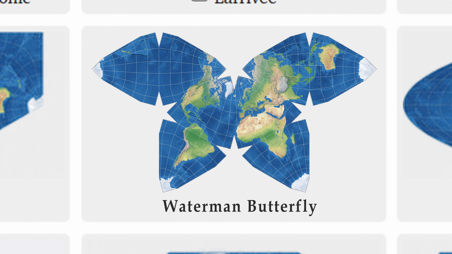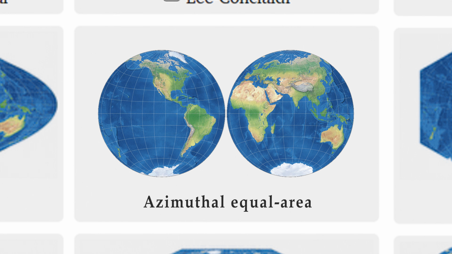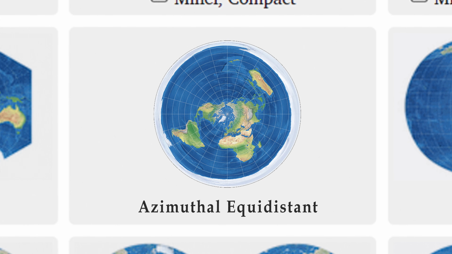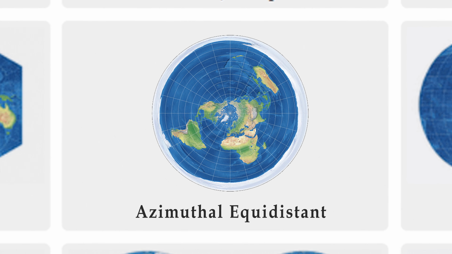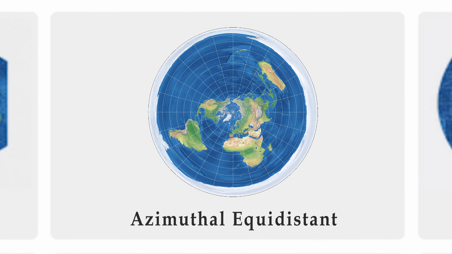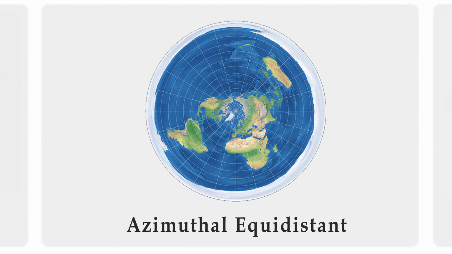There are projections that split the world into flower-like shapes, breaking the oceans apart to keep land masses accurate. There are circular maps that make the Earth look like it's being viewed from space. If you dig deep enough, there's even a projection for the flat Earth theory, usually showing the world as a giant disk with Antarctica conveniently reimagined as an endless ice wall wrapped around the edge.